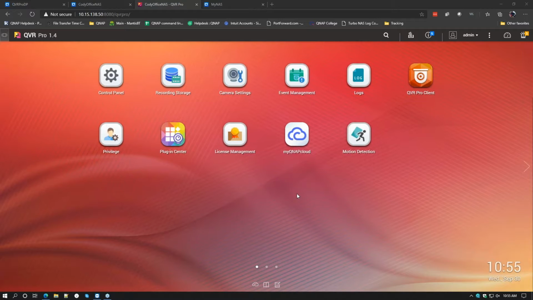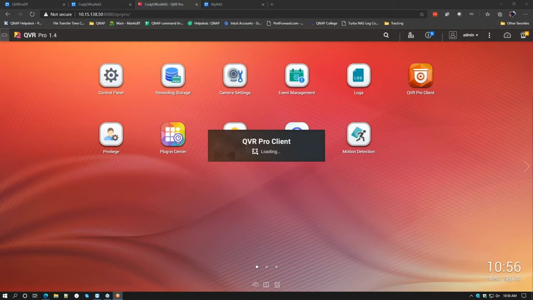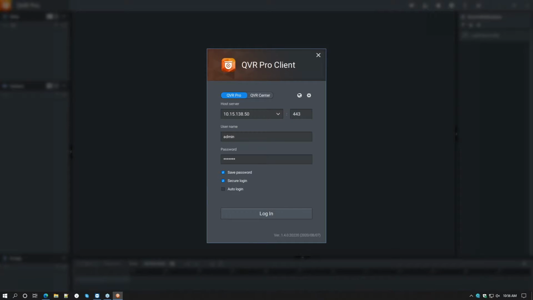Now, if the application is not installed, the QVR Pro will suggest the best application to install. So if it's a Windows application, it will suggest 32-bit or 64-bit, similar for Mac and Ubuntu computers as well. Now, if you don't have the QVR Pro application installed, you can just click on Start, look for QVR Pro Client, and click on that application icon, and it will open the application for you.